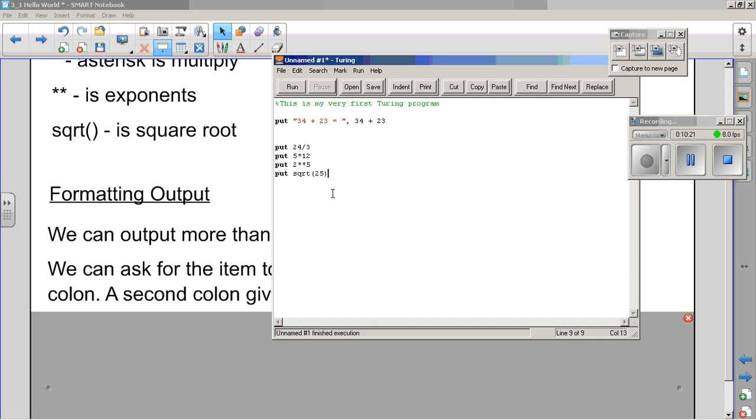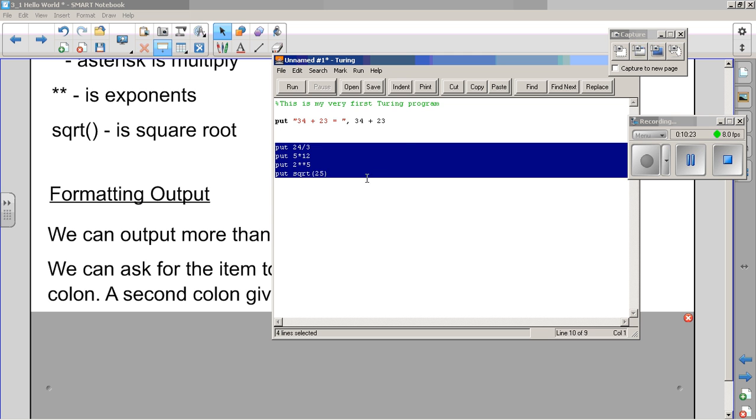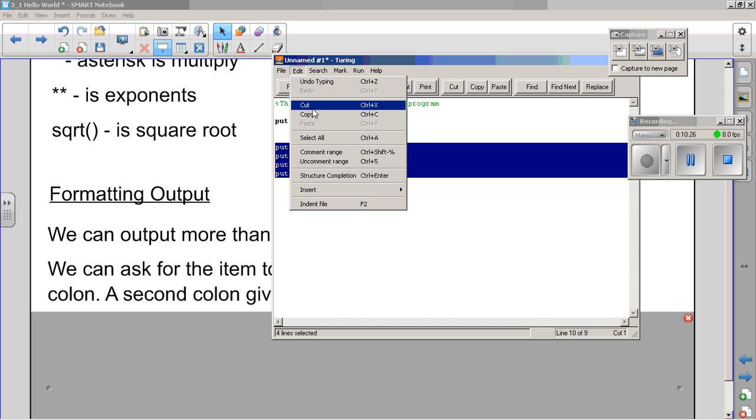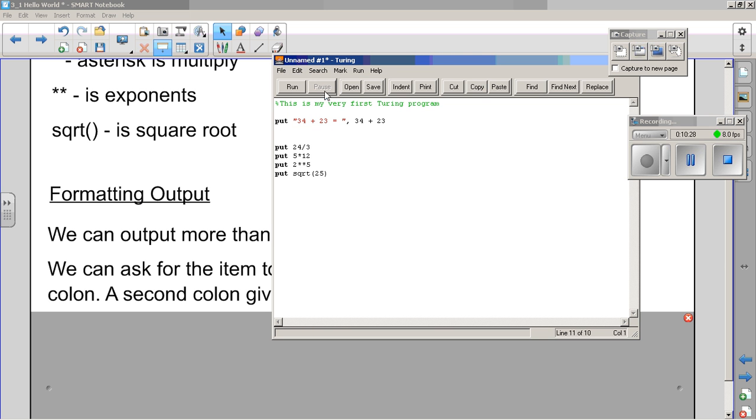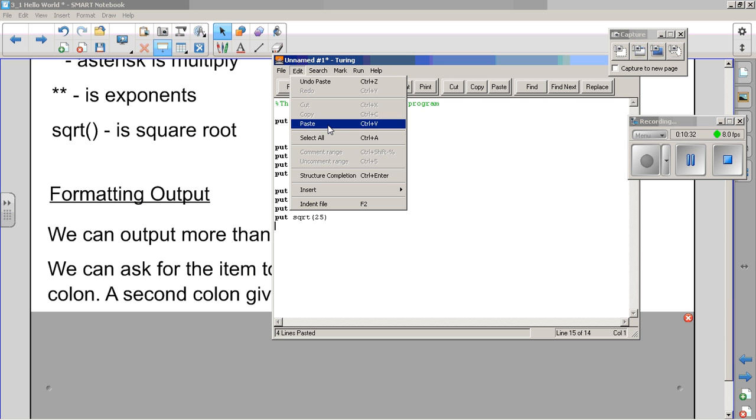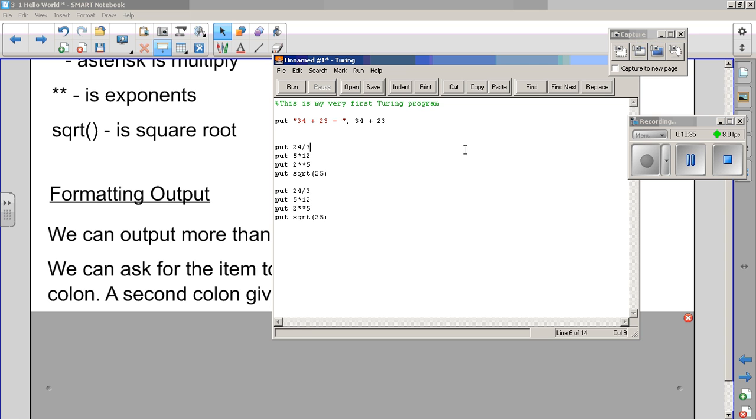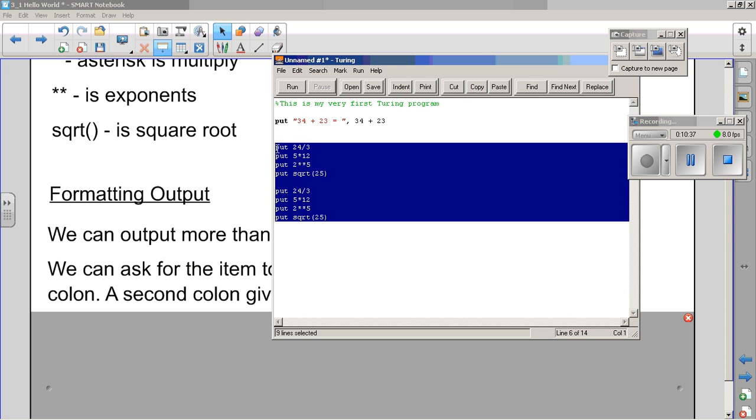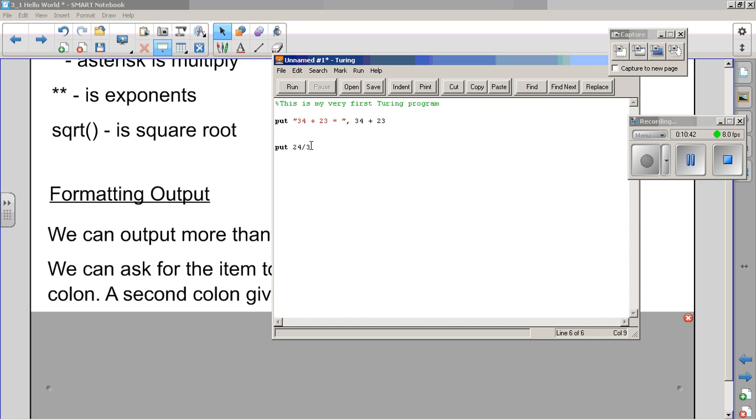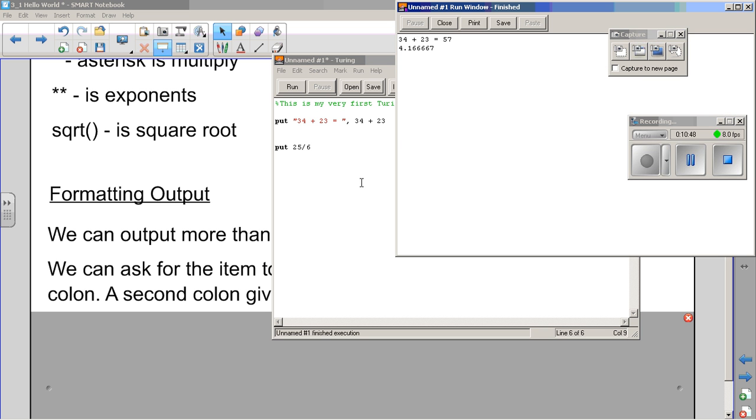By the way, if I wanted just to copy a bunch of code, edit, copy, and then edit, paste, and notice that it also has the same quick keys as normal Windows. Now I didn't actually want all that. I wanted all that gone except for the divide. I want to show you this. So if it doesn't go evenly, say I got 25 divided by 6, and I press run. And it gives me a bunch of decimal places and it rounds off at the end.